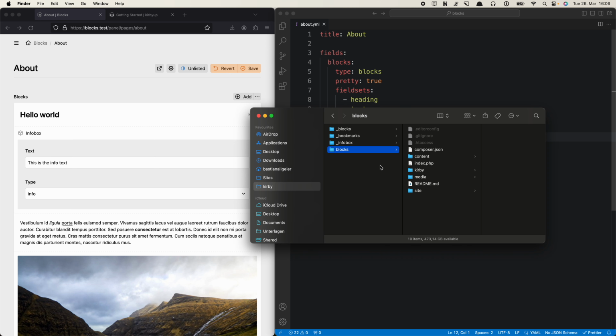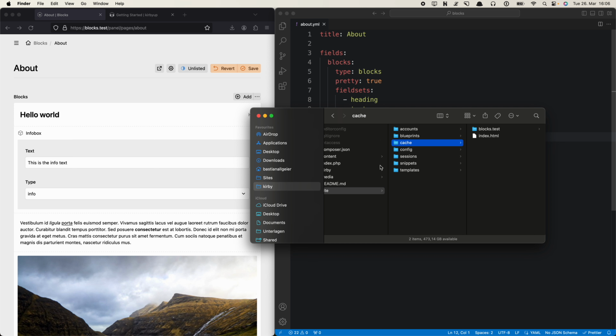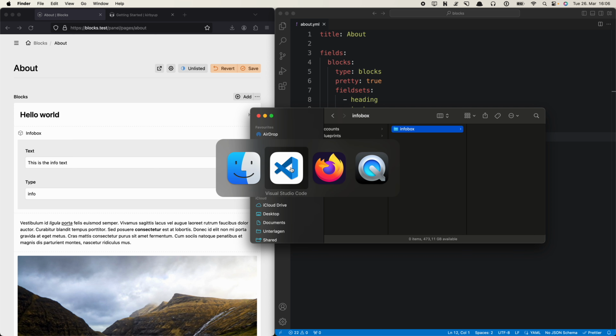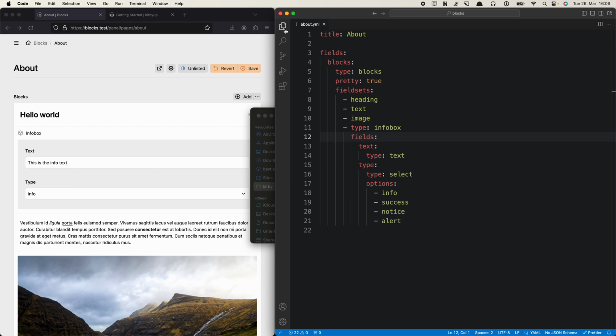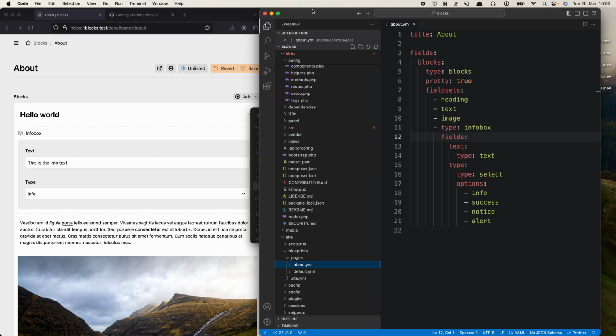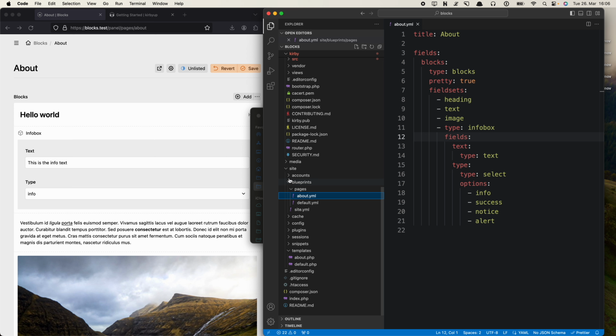How do we create plugins in Kirby? It's easy. You go to the site folder, and then if you don't have a plugins folder in here already, just create one. And now we need a subfolder for our plugin. And in this case, I want to call it Infobox. Pretty simple.